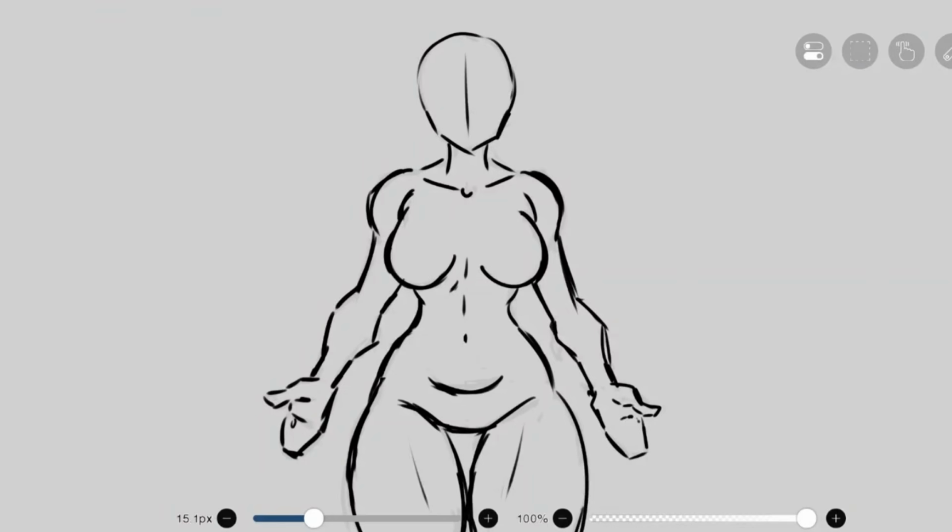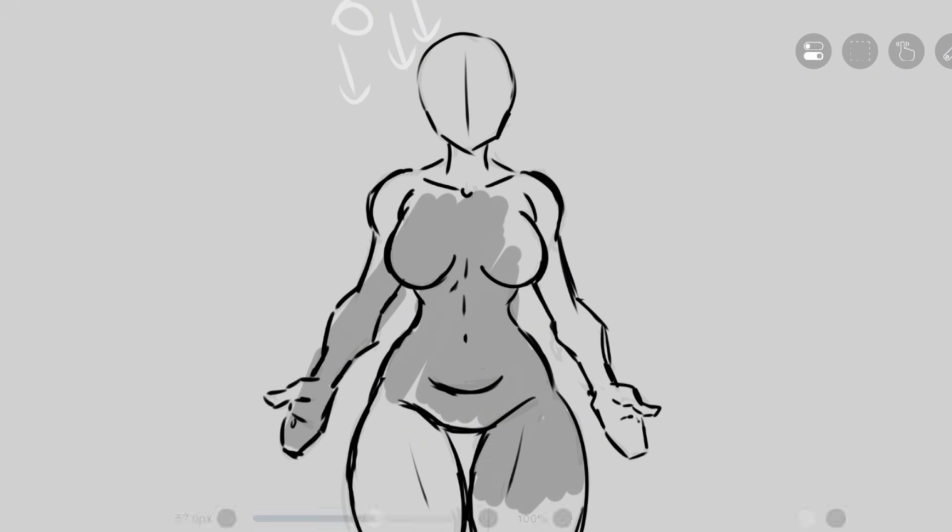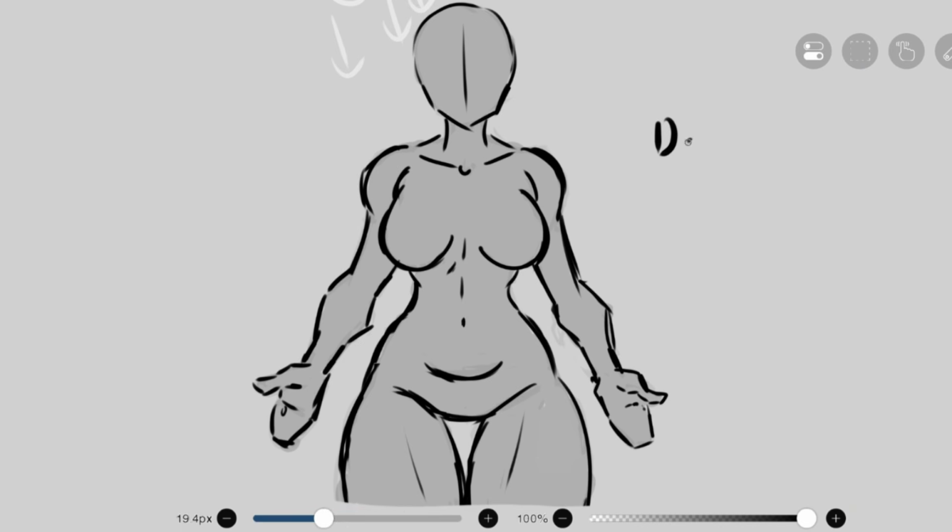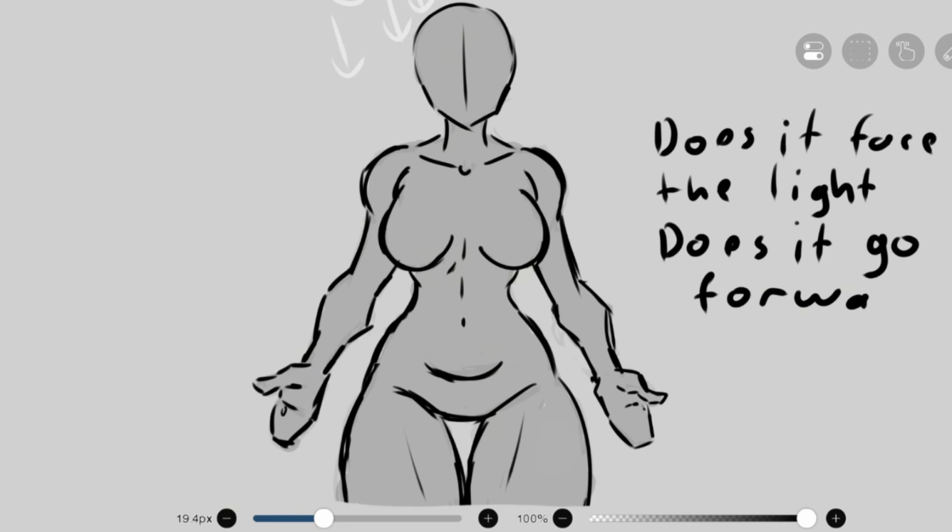Let's zoom in a bit and this time put the light source left, above, and a bit back. Sounds difficult. I'm gonna approach this one differently, since the light source is on the back. Let's first put everything in shadow and go from there. When thinking about what to put in light for these types of poses, I want you to ask two questions. Does it face the light source? And does it go forward?